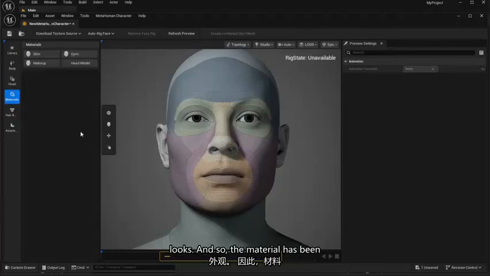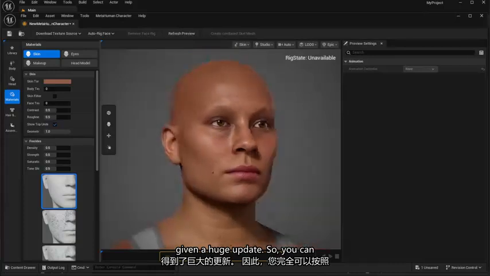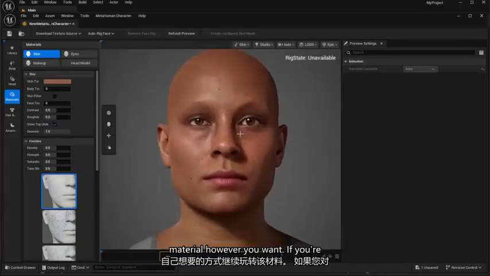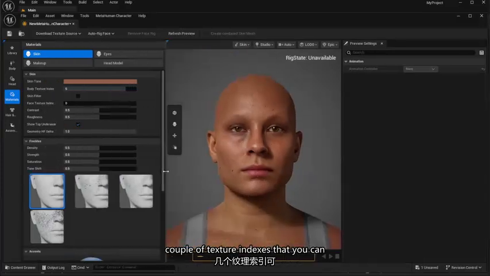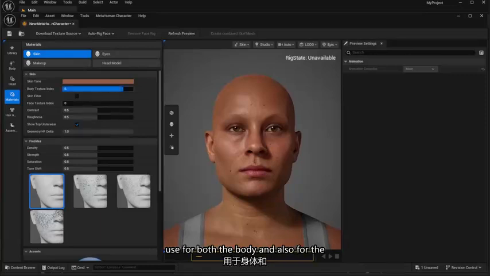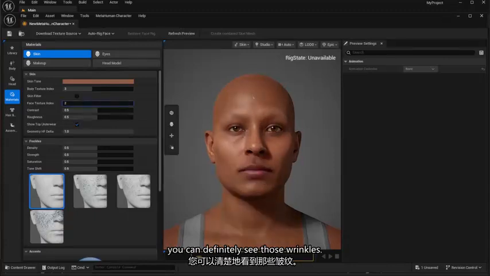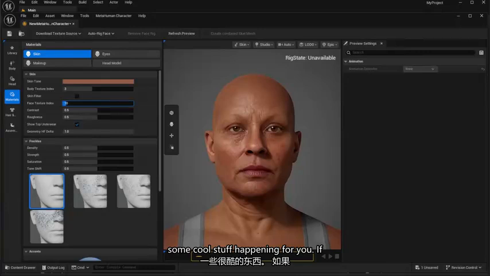And so the material has been given a huge update. You can definitely go ahead and play with the material however you want. If you're into texture indexes, you will definitely find this one super useful, as there's a couple of texture indexes that you can use for both the body and also for the face. The face one is more visible, as you can definitely see those wrinkles. You can go through the indexes and get some cool stuff happening for you.